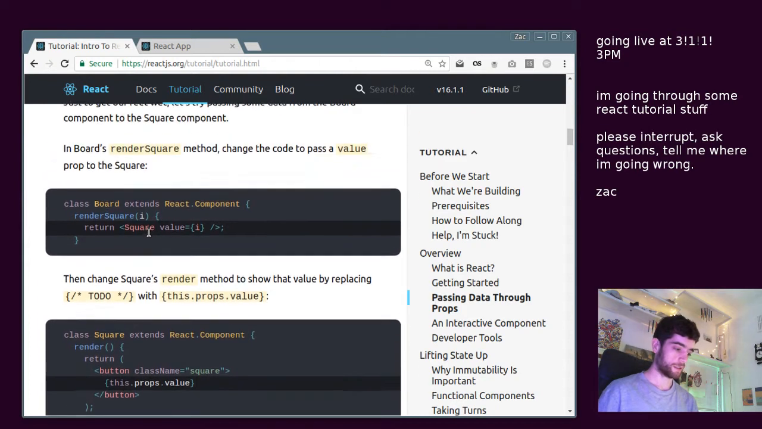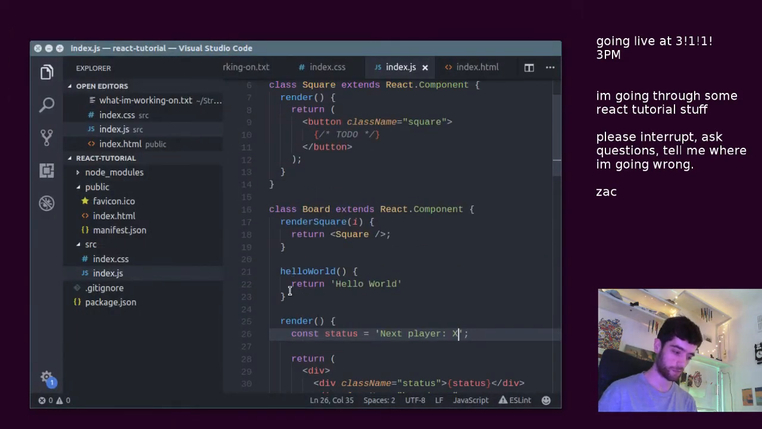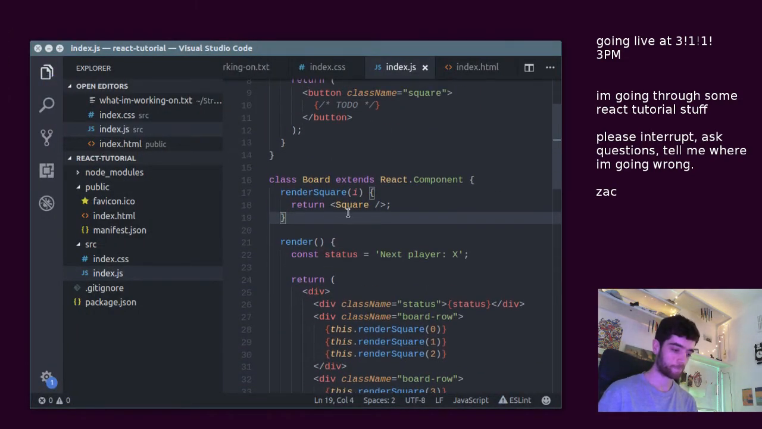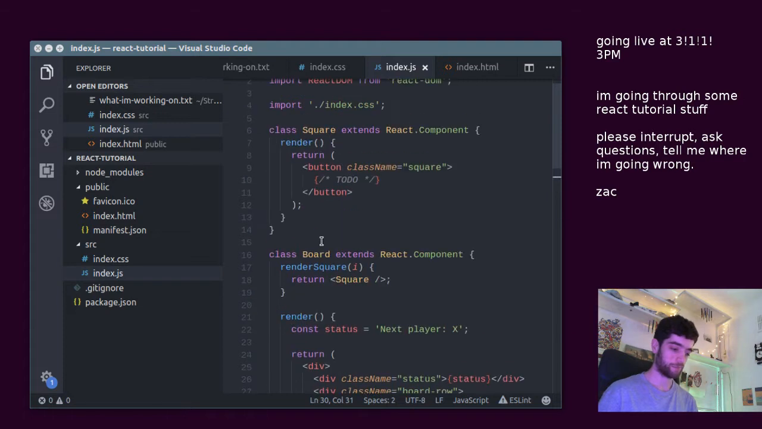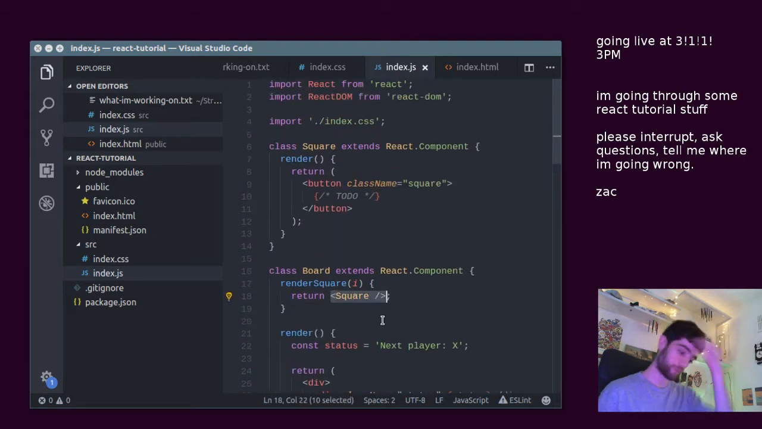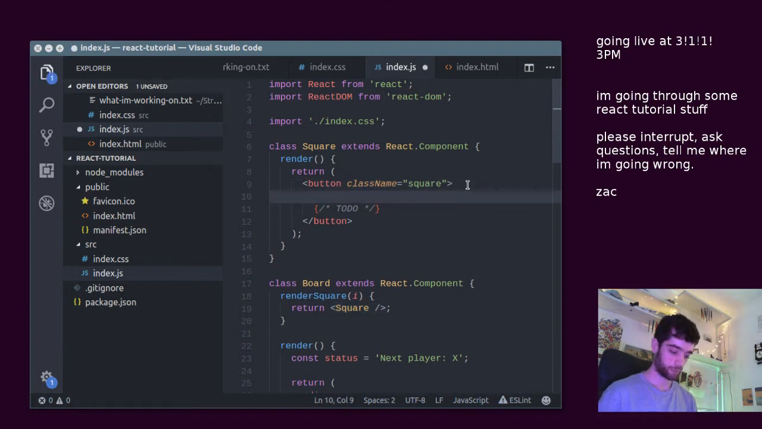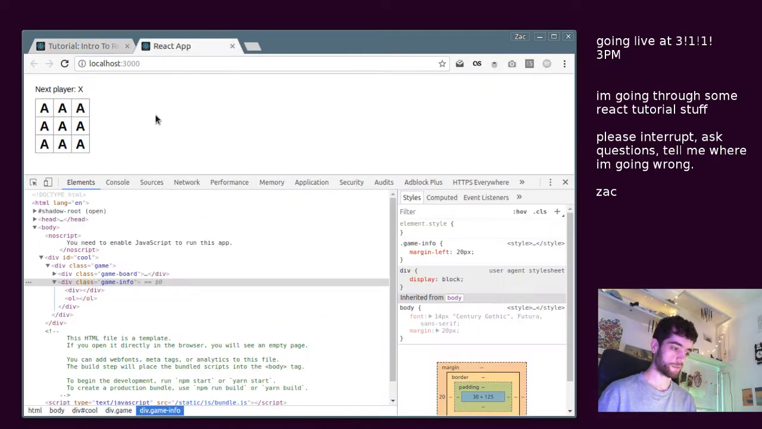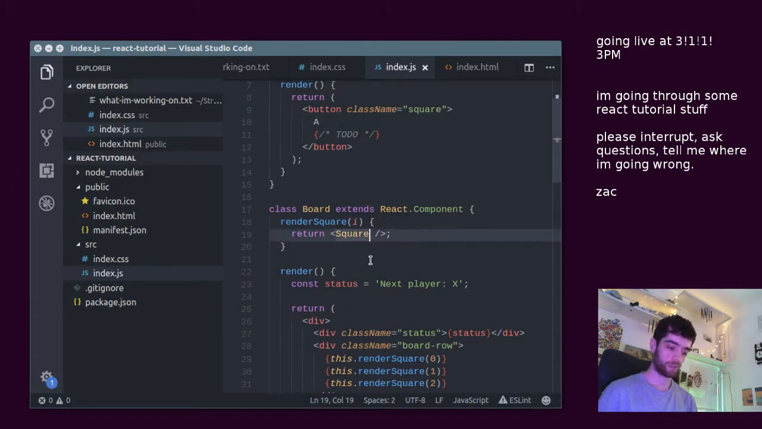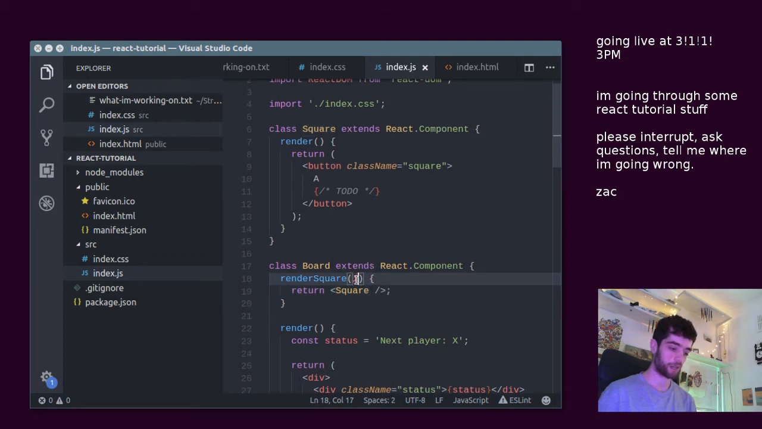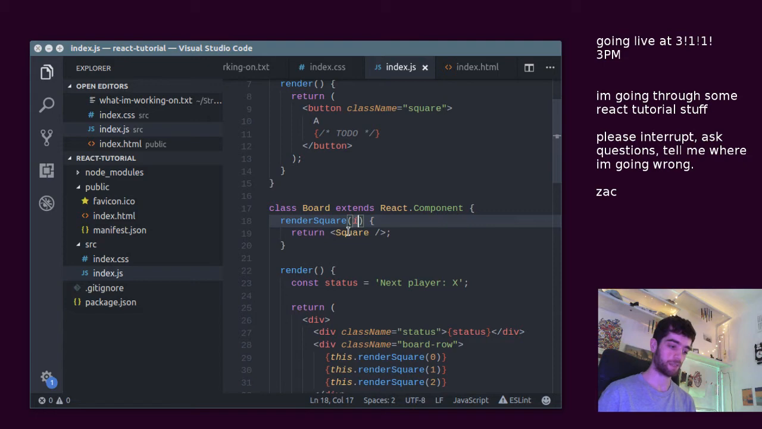So it looks like we want to be able to pass a value into the square. So we've got this render square as well. I'm going to get rid of the hello world. So currently this is all returning the same thing, even if we pass through 0, 1, 2. So we've got i here, which could be 0, 1, 2, 3, 4, or 5. And square isn't doing anything with i, we're just returning square straight away. So if I put in A here, in theory all of these should be A, yeah. So I think what we want to do is be able to pass through i, which we're calling 1, 2, 3, 4, 5, into square.